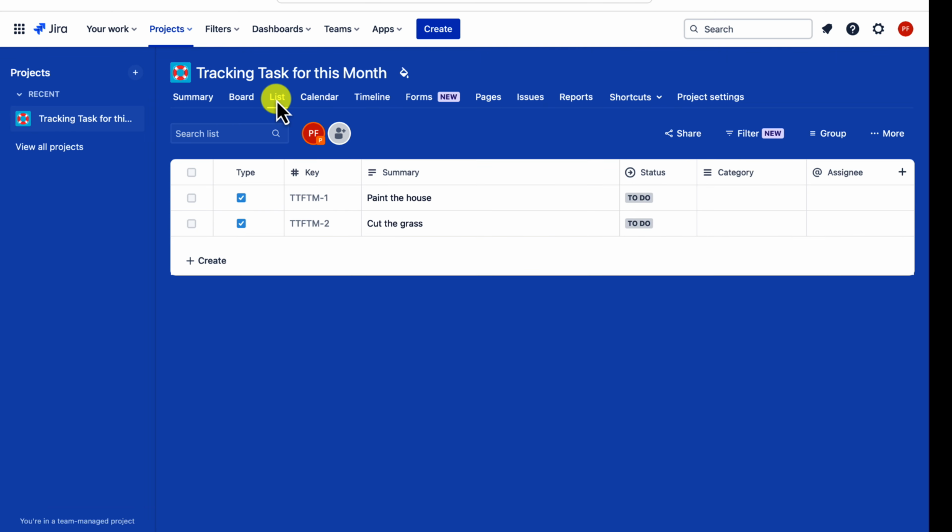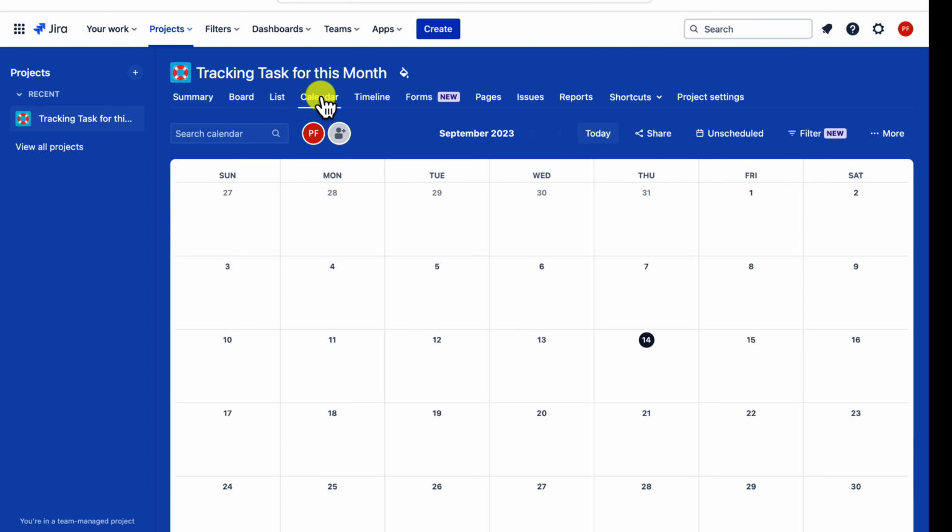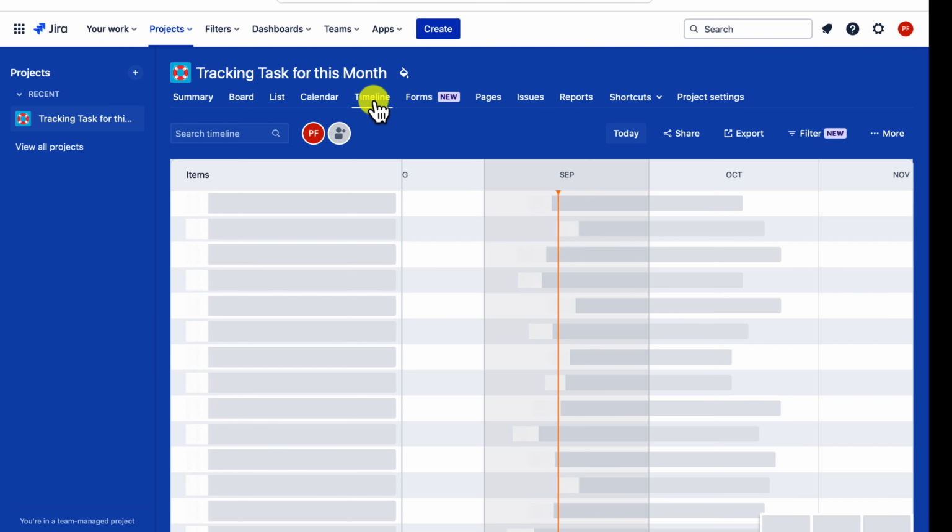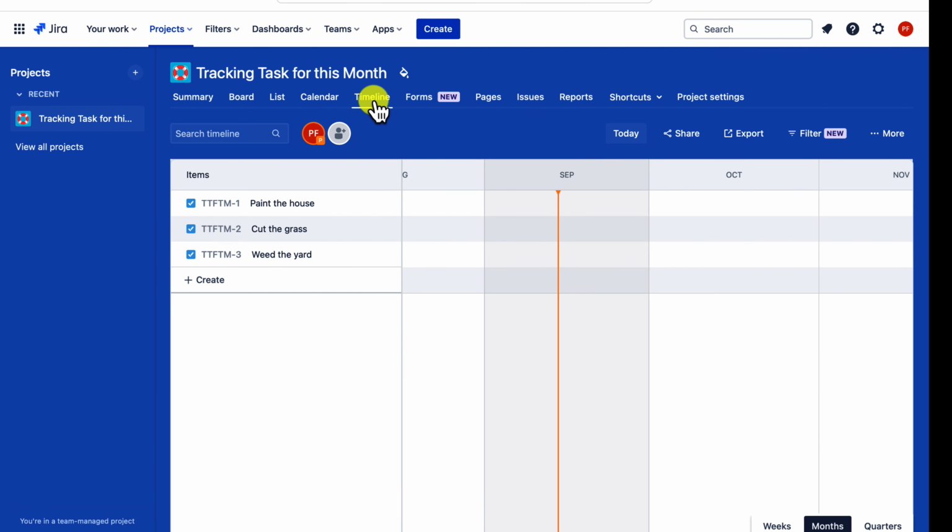They have a list view, so you can look at what you need to do in the list. You can add categories and assign them to people. You can put them on your calendar. Let's say you put the dates. I didn't put any dates in here, but you can put dates in and tie them to a calendar. You can put a timeline in here. We don't have any timelines yet, but this is really cool. This is a newer feature. This has only been in Jira for a couple years.